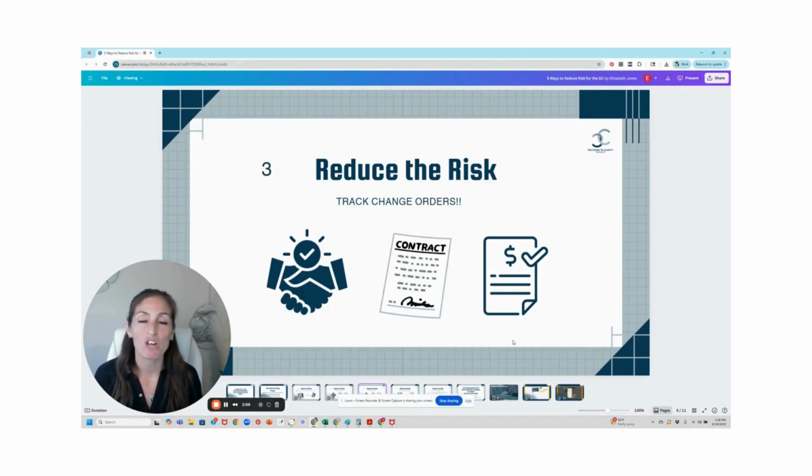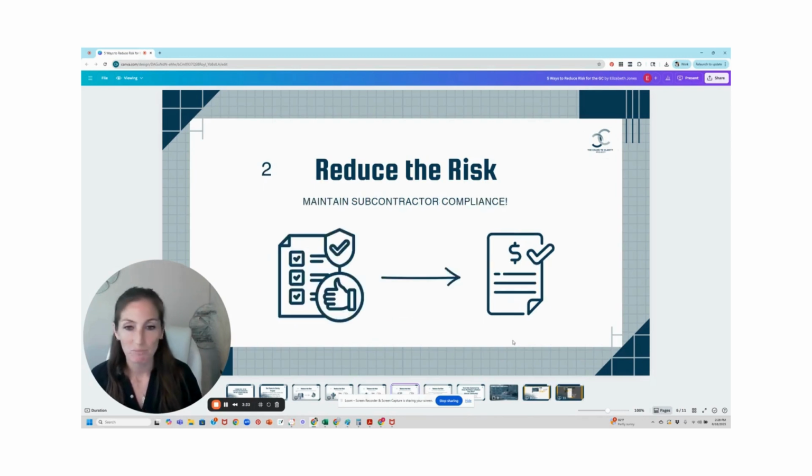The next one is tracking change orders. So anytime there is a change on the original signed contract schedule of values, then we need to get an approved change order and we need to be able to bill for that change order. So we need to track those change orders. We need to be able to bill those change orders so that we can maintain our bid day margin. We don't want to lose profit.